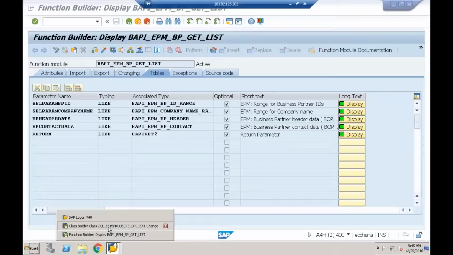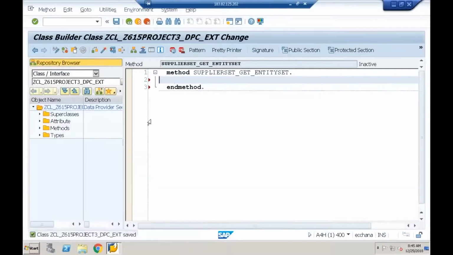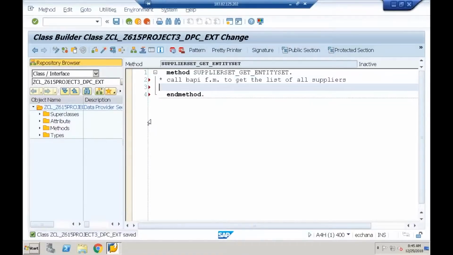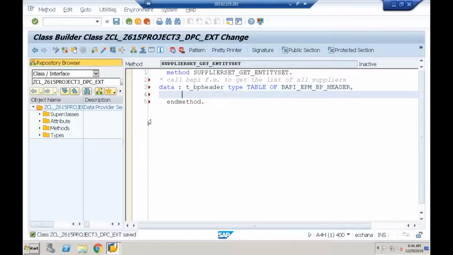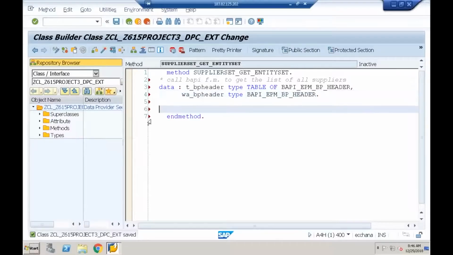So here I'll say: call BAPI function module to get the list of all suppliers. Data T_BP_HEADER type table of business partner header type. I also require a work area, business partner header type. Just call the function module now.